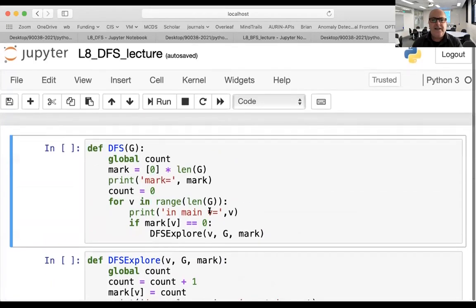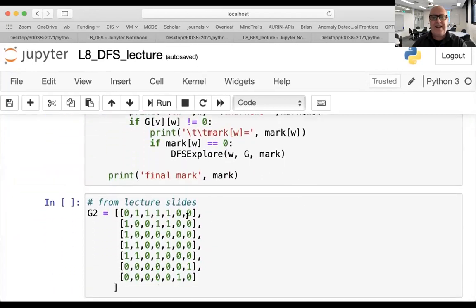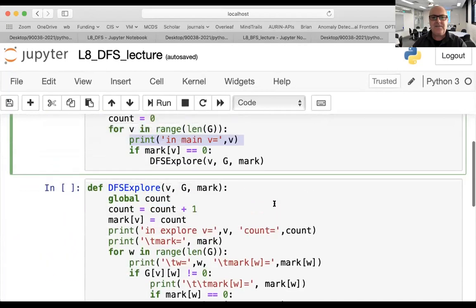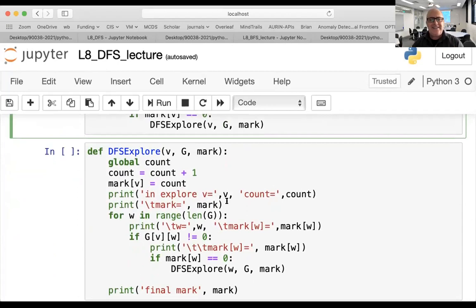And all I have done is added some print statements to print out the contents of this array Mark, which is keeping track of whether I've visited that node before. I've added a print statement to show the current node that I'm processing. And remember, because I've got this representation, it's not going to print out A, B, C, D, it's going to print out the index value into the list. Then in the recursive function, I've added additional print statements to say what's going on.